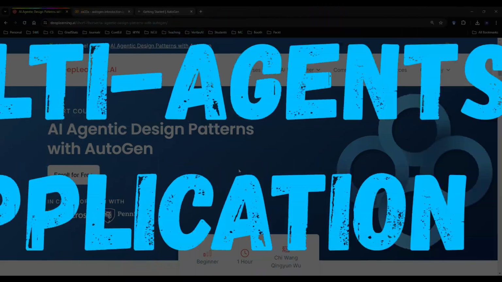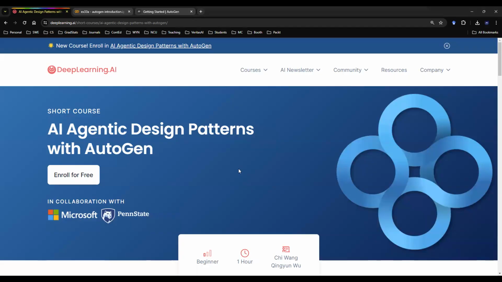So in this session, we're going to be talking about agentic AI. Now, me personally, to be honest, I'm not a big fan of the word agentic. I actually prefer the word multi-agent. So for the rest of this video, when I say multi-agent, I'm actually talking about agentic design.